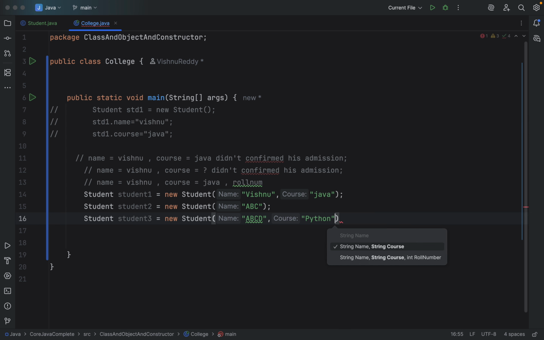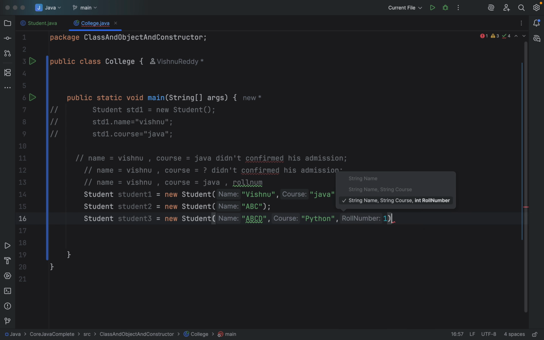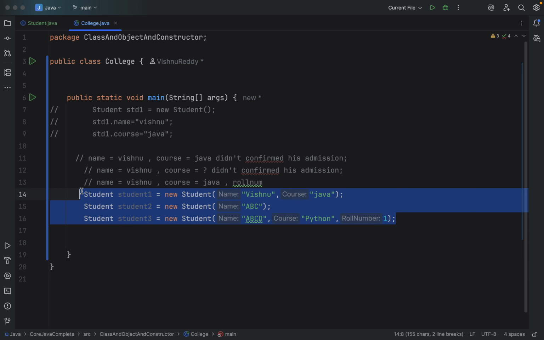Now here you know roll number also. Suppose he paid first, so he is assigned roll number 1. Now see, when you want to create objects, and at the time of object creation you want to initialize some variables only, for that you need to use overloading constructors.